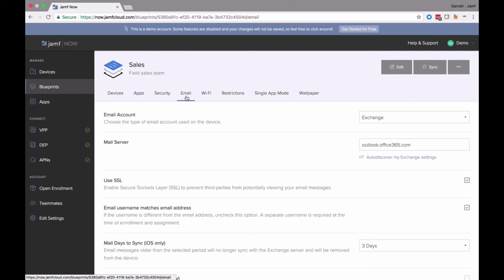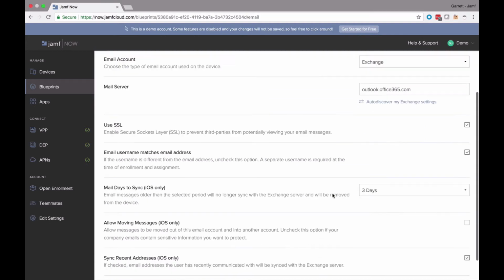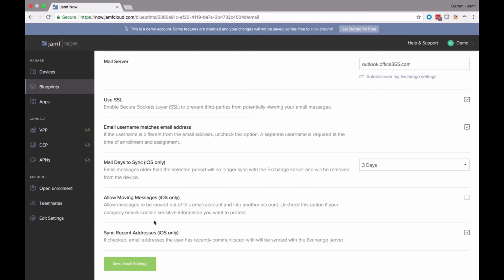Email configuration has never been easier with Jamf Now. You select your provider, first of all. If mail server is applicable, that will appear here, and then you choose, maybe I'd like to make this secure by using SSL. Once again, scroll to the bottom, click Save.